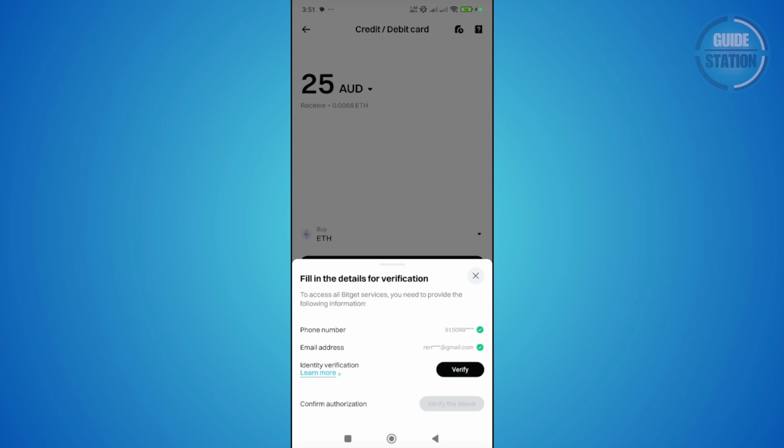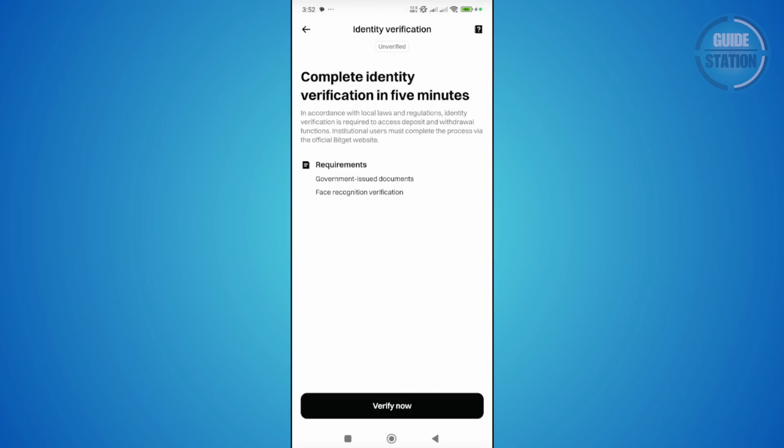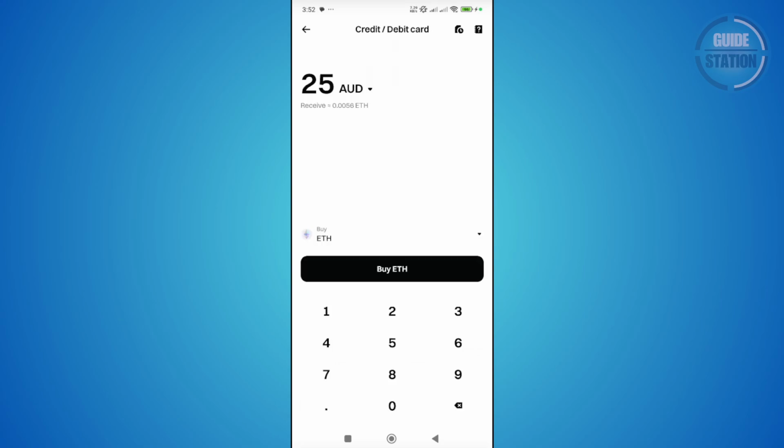You need to verify your phone number and email address. You can go ahead and click on the verify button that you see here, and once you've done that, you just need to complete the verification process. Once you've done that, you just need to choose the provider where you want to buy your crypto, confirm a few things, and add your payment details, which in this case is going to be your debit card.